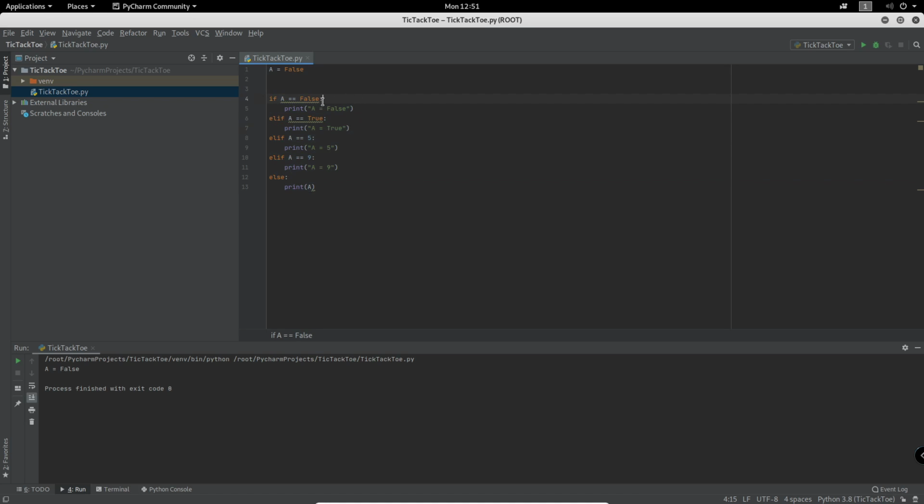So essentially, this is what this does. It checks if a is false. If a is false, we're all good, then it'll print. If a is not false, it'll check if a is true. If a is true, then we're good, and we'll print true. If a is not equal to true, it'll check if a is equal to 5. If a is not equal to 5, then it'll check if a is equal to 9. And then if it's not equal to anything, if it's not equal to true and it's not equal to false, it's not equal to 5 and it's not equal to 9, it'll just say, okay, well, it's not equal to anything, so we're going to go ahead and tell you what the value is.